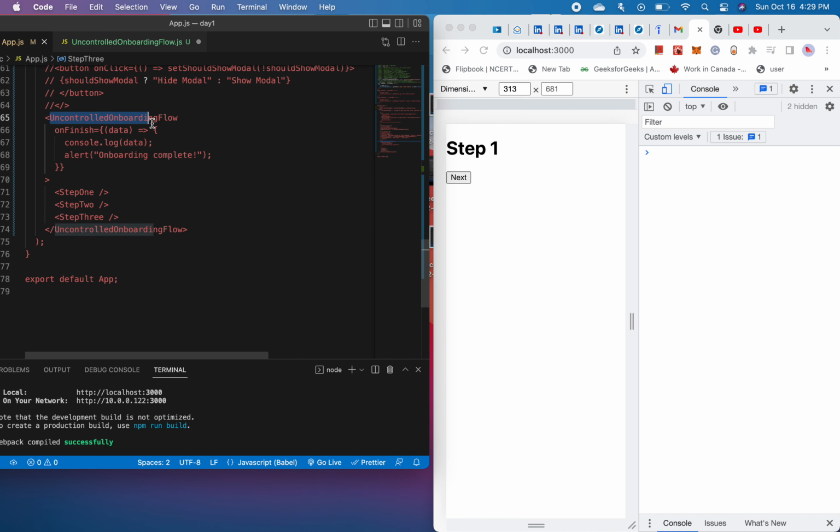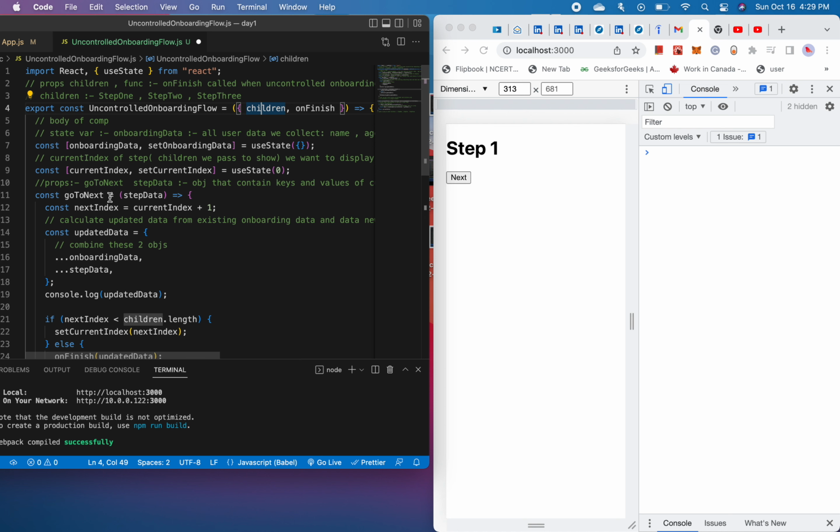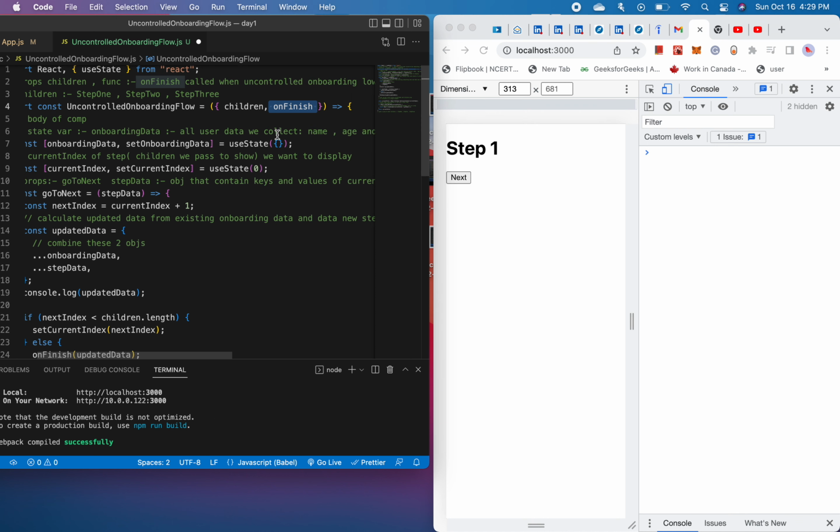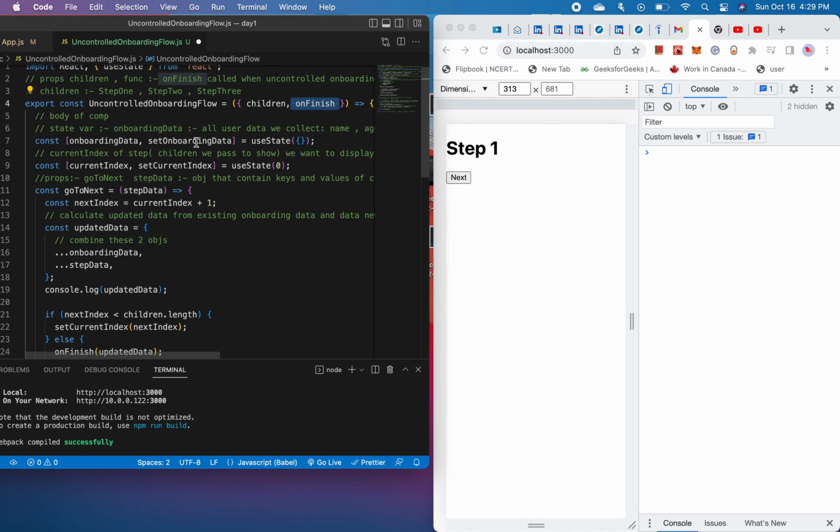So this is the parent function. Inside this function you can see we are passing the children. So this is the children we are passing. On finish is the function which is rendered after completing each step. So basically we are passing the data step by step. In each step we are passing some data to our database.